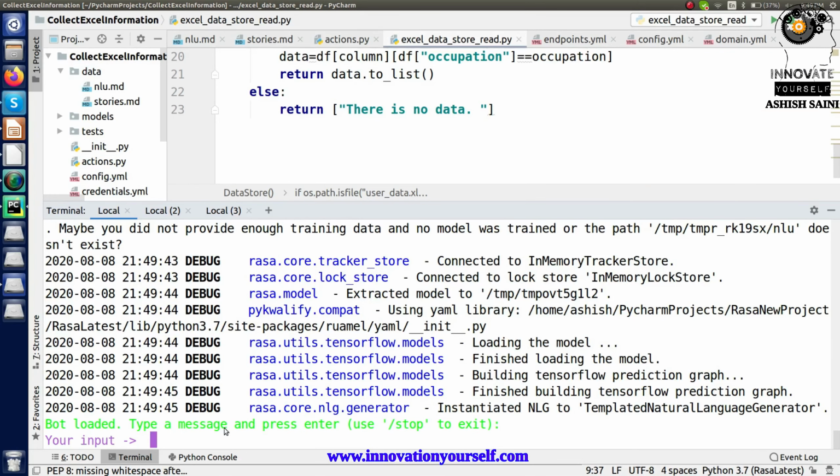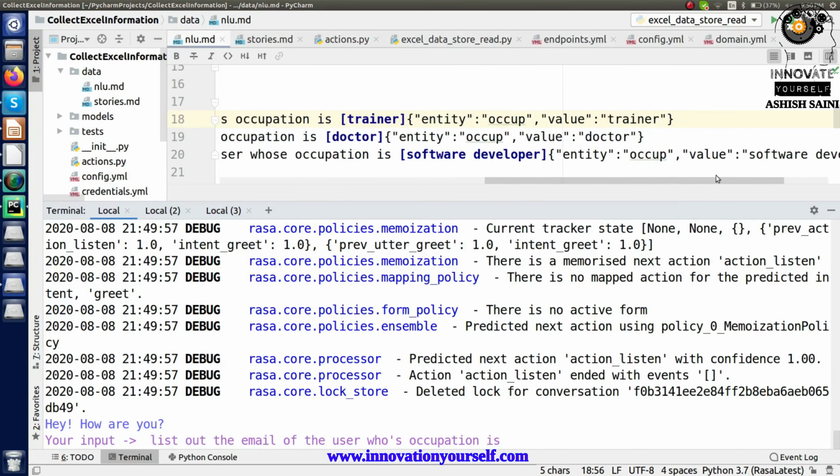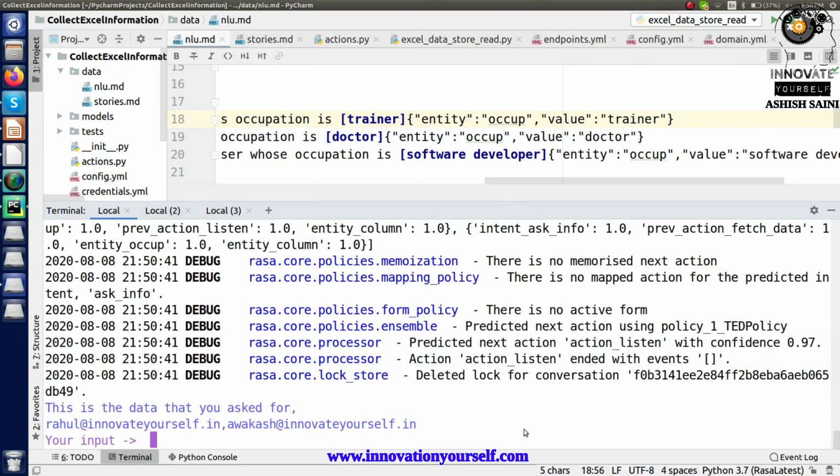Let's say, list out the email of the user whose occupation is whatever you want to ask. Like for now I want to ask for trainer, so you can ask trainer. Similarly, if you want to add something else, you can add something else as well. But right now I've just trained for this trainer, doctor and everything, so you can write any of it. So let's say I'm writing trainer, so just press enter.